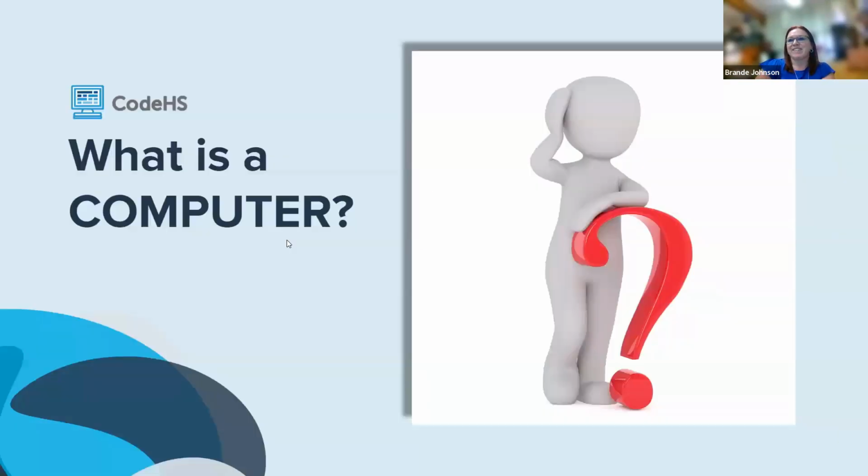Okay, so first things first, what is a computer? And so when I do this with my students, I usually integrate Pear Deck with my slides, and so they can actually put in their answers to the question. And so a computer is an electronic device that manipulates info or data, and it has the ability to store, retrieve, and then process data.